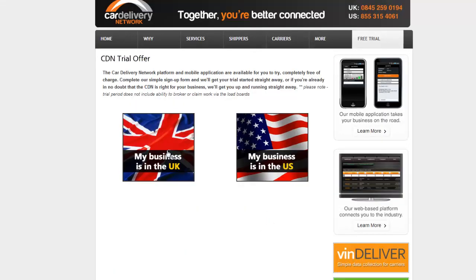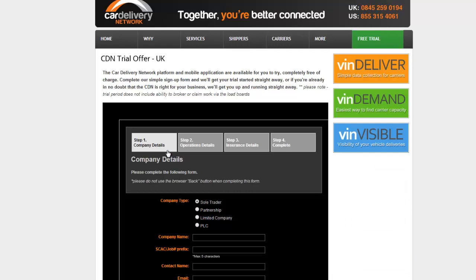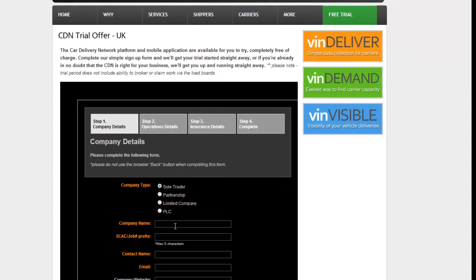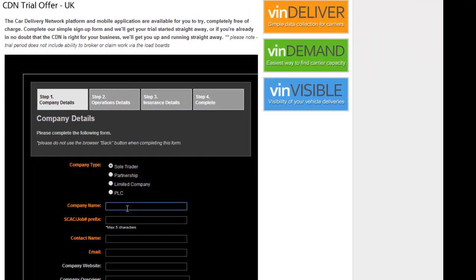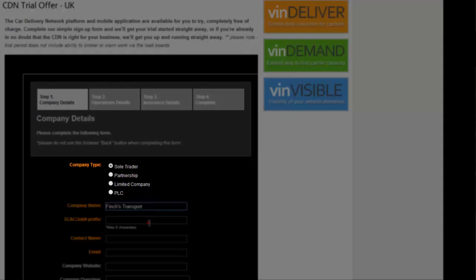You will need to select whether your business is in the UK or the US. You will then be taken to the registration page. Here you will need to complete step 1, your company details. The orange fields are mandatory. Select your company type and enter your company name.